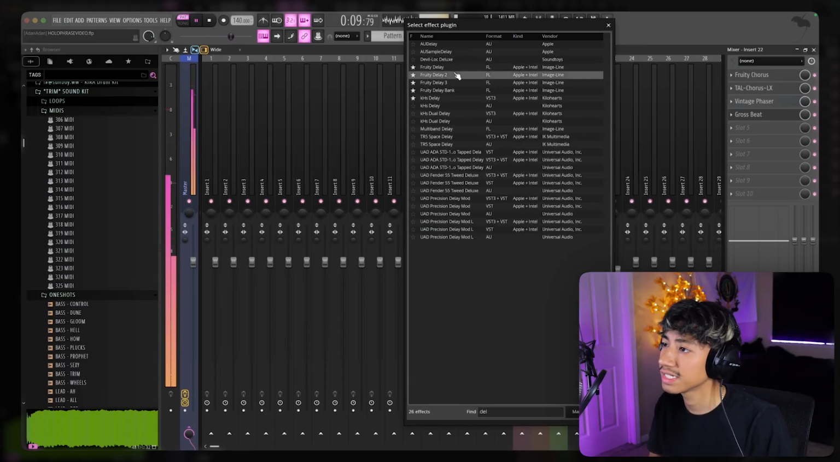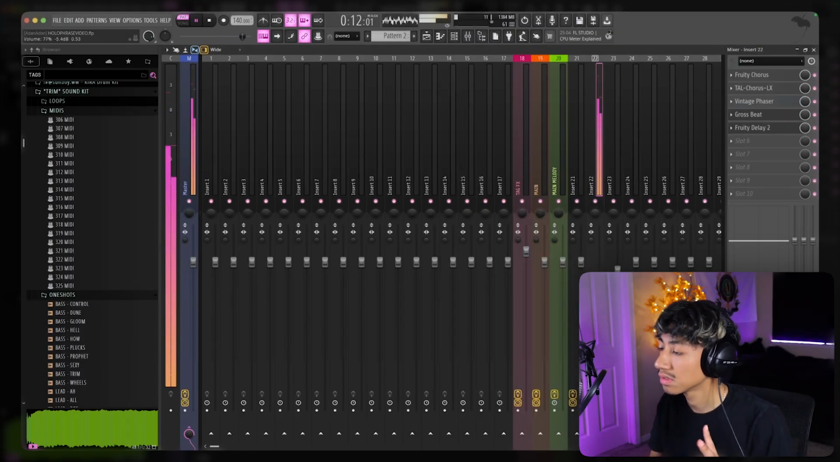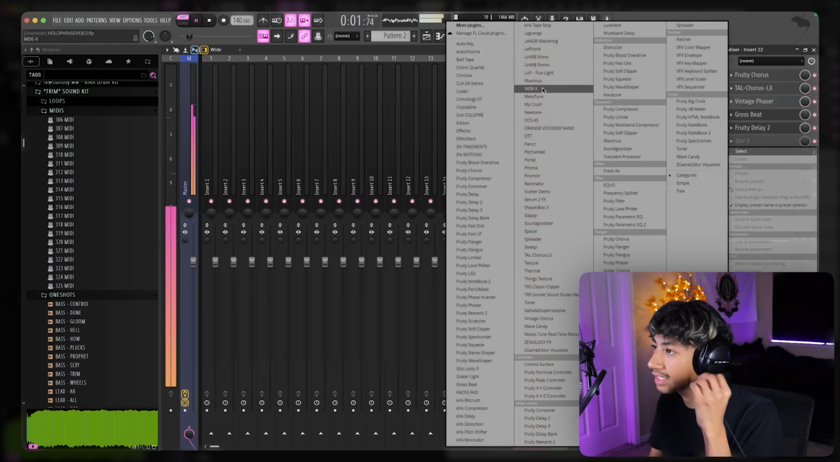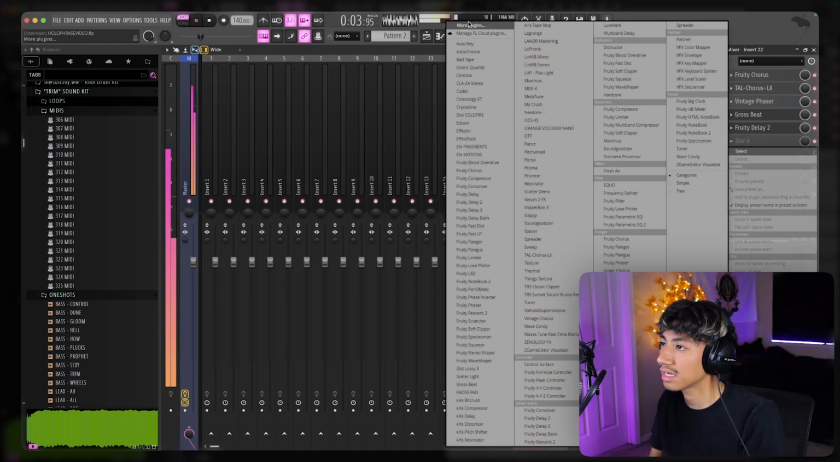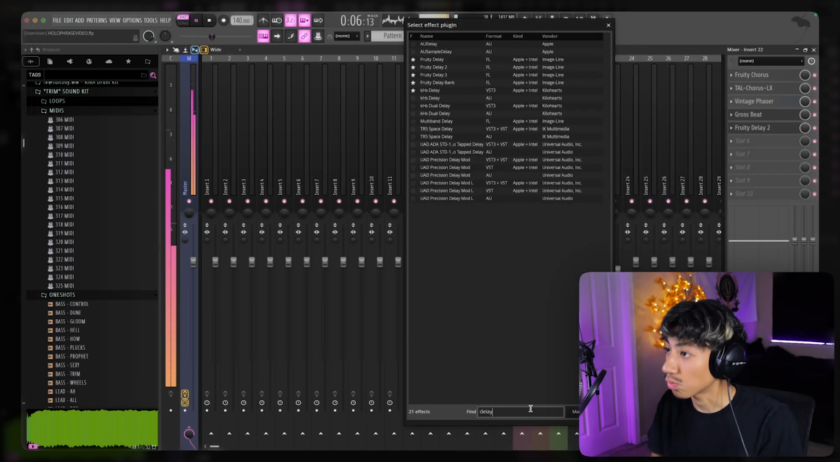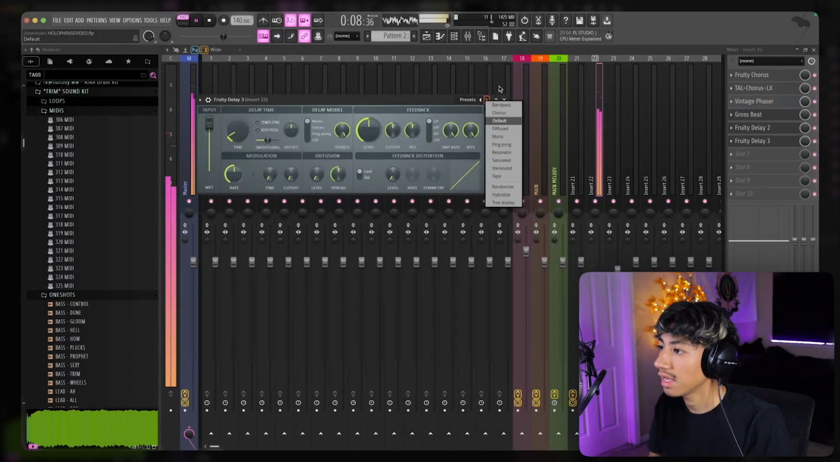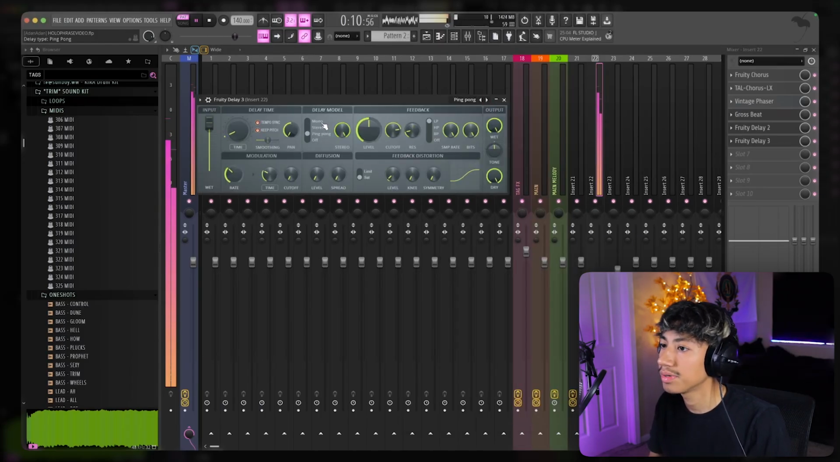Let's add some Fruity Delay 2. That's Fruity Delay 2 to get that nice liquid type of sound. Now let's go back into Delay 3 and let's do Ping Pong, but put it in mono. Put the stereo all the way down.